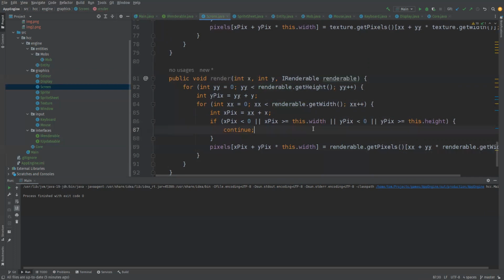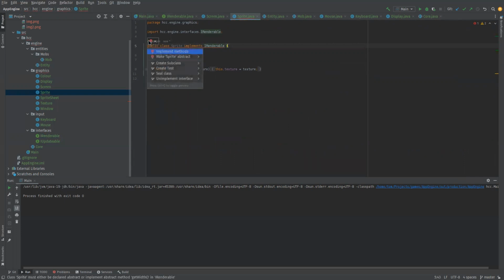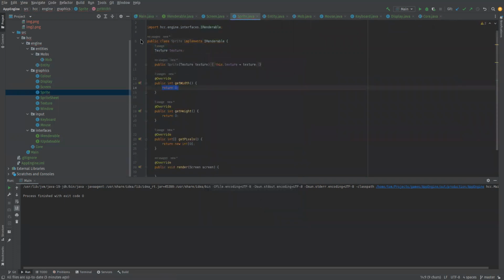Okay, so we save that. We're now able to render renderables as such. Right, so now we've got that done, let's make a renderable. We've already got this sprite here. So let's say we take our sprite and now I want it to implement renderable. It means it needs to have certain things in there. So let's have a look. Implement methods. There we go. So for this, we've got our get width, which is just going to return some stuff.